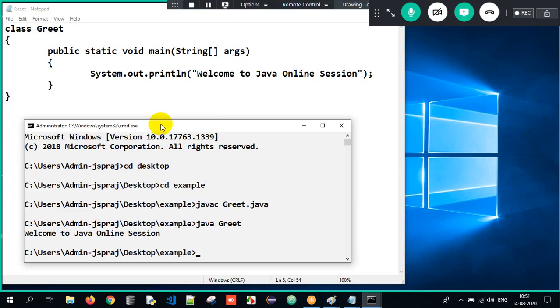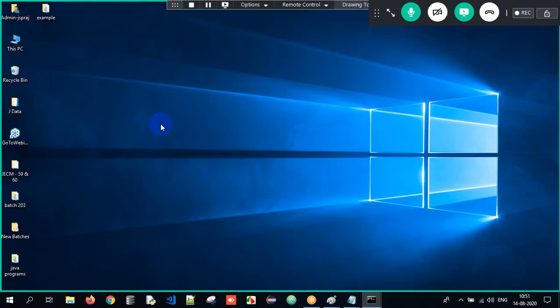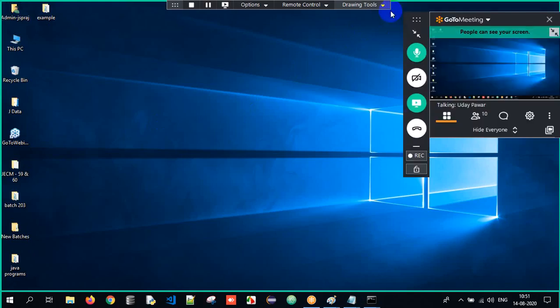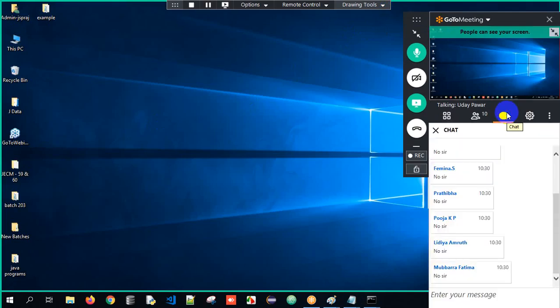Okay, now tell me, do you all have any confusions with respect to variables, data types, declaration and initialization, and how we are executing a Java program? Anyone having any confusions with respect to this, guys? Please let me know if you have any doubts here. Any doubts, anyone?